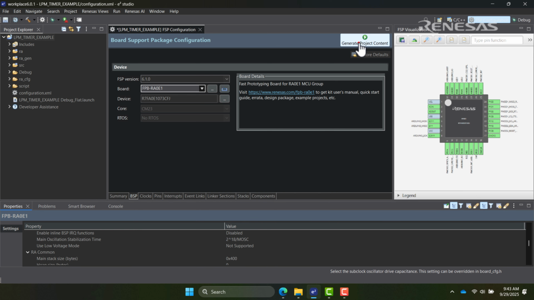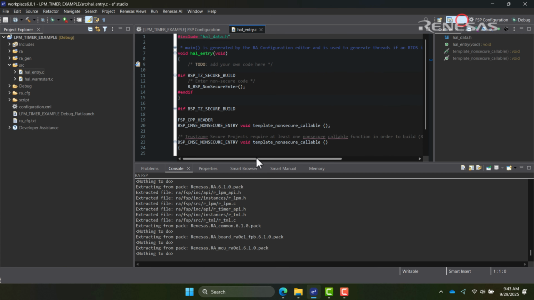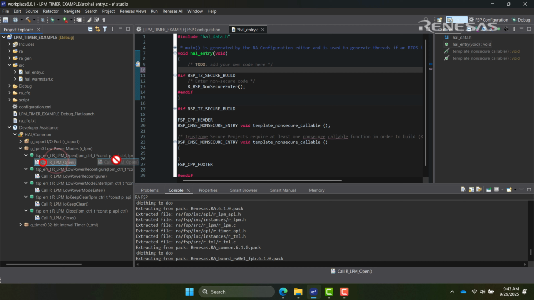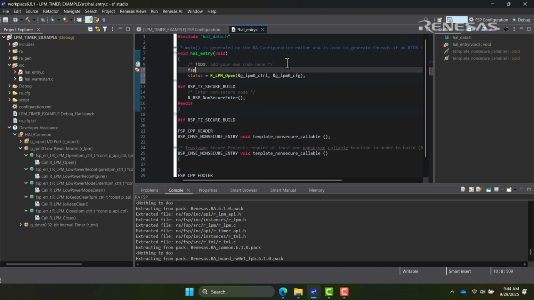Now we don't need to change anything further in FSP configuration file. Click on generate project content, then click on proceed button. Now expand src folder and open hal_entry.c file. In Project Explorer window, expand Developer Assistant tab, then expand Low Power Mode stack. From Low Power Mode stack, drag and drop Low Power Mode open function call in hal_entry.c file. Now declare FSP error variable to check status related to function call. Now use assert function to make sure low power mode open function call was successful.